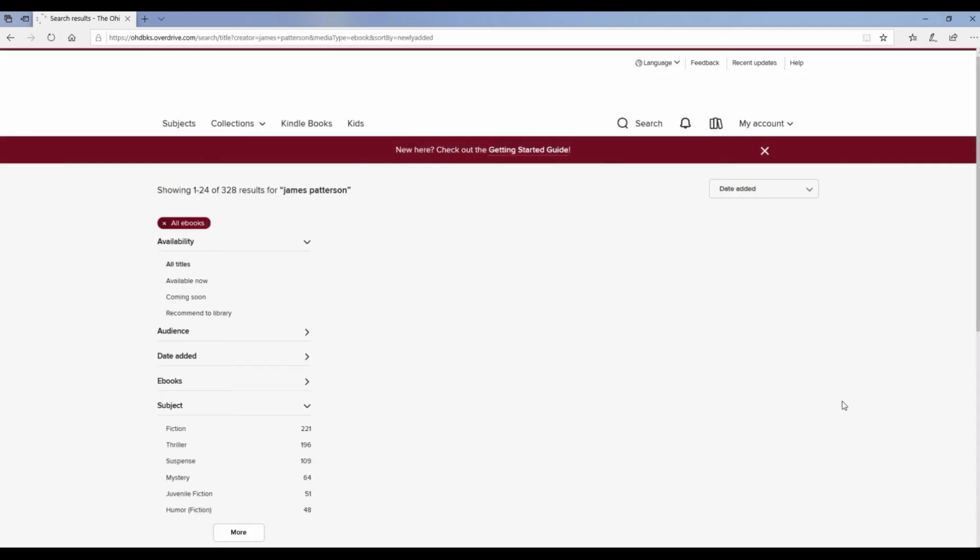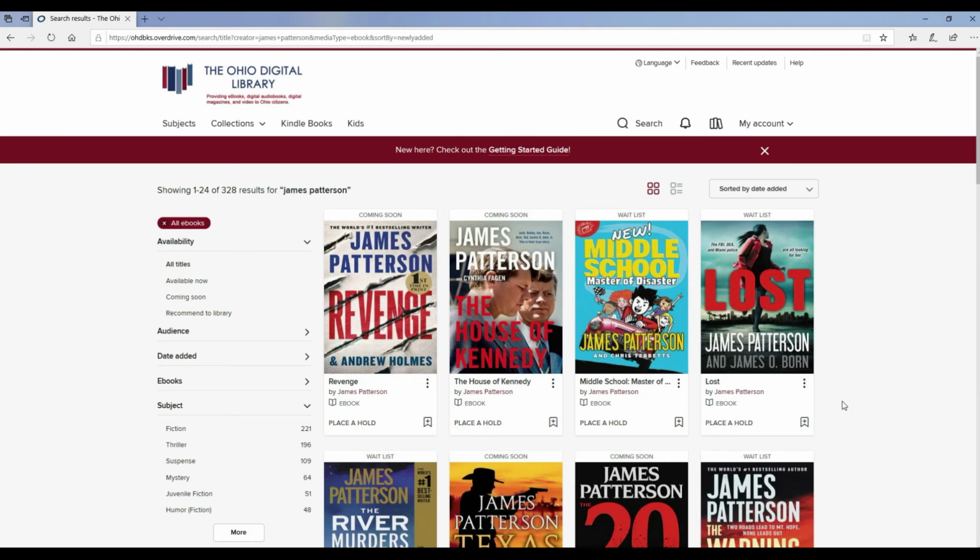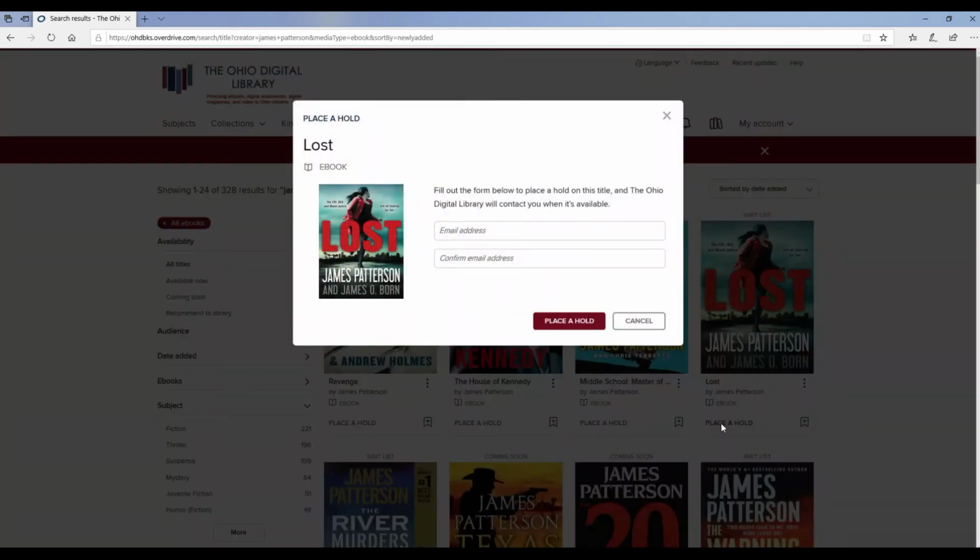Clicking on search, and I want to point out in my search some things that did come up here. You'll notice that some of the books are not quite available yet. Okay, they are coming soon. Other books, there are wait lists for them, so you can place a hold on the book if you'd like. When you click place a hold, it's going to come up with a window asking for your email address. You will need to provide an email address because this is the way that you will be contacted when the book is available.